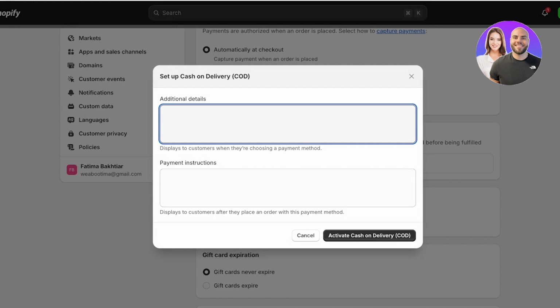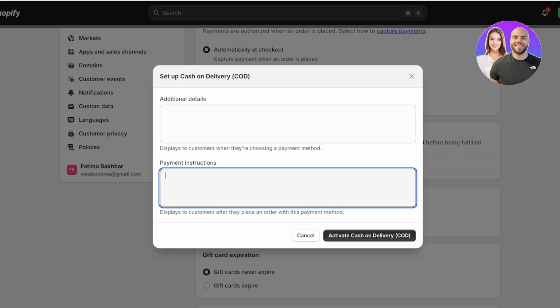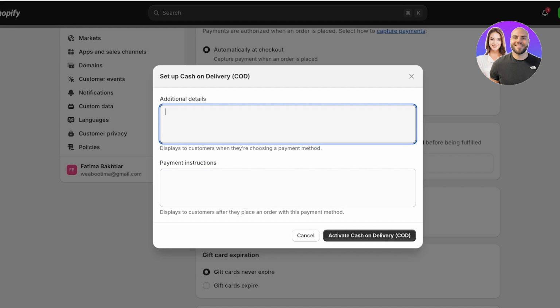Now, once you do that, they will ask you to add additional details and payment instructions. A lot of times people write payment instructions over here. I actually like to write this right under additional details because it just provides the customers with more information about how to order. So, this is going to be a simple detail about cash on delivery. I'm going to write something like, pay with cash to the delivery driver upon delivery of products, like this.